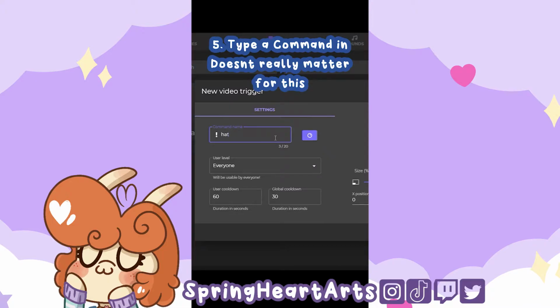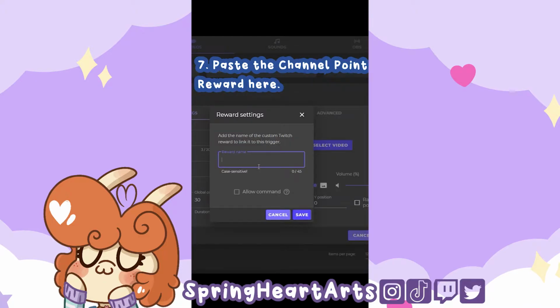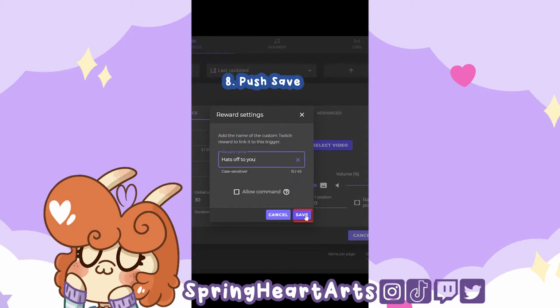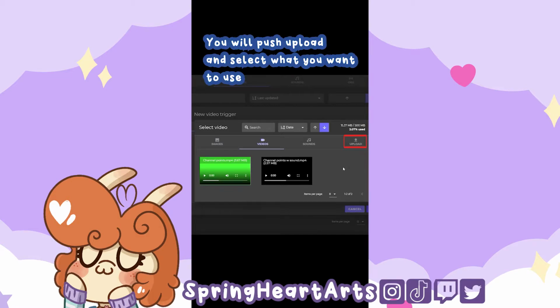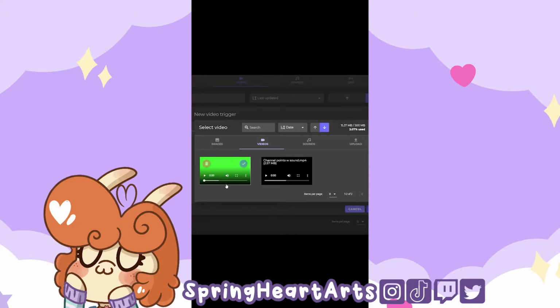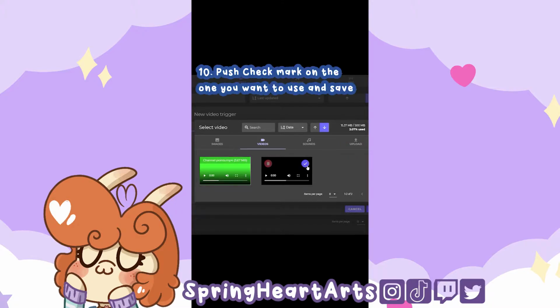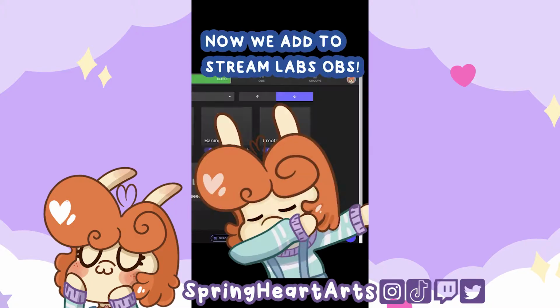Command can be whatever you want. So push the little circle and you're going to put in the exact thing that your channel point is. So push save and then select video. Now everything on this has to be uploaded manually. So you're gonna have to find your sounds, your videos, your images on your own. But I already have stuff here. So I push the little checky mark, push the save button, and she's good to go.